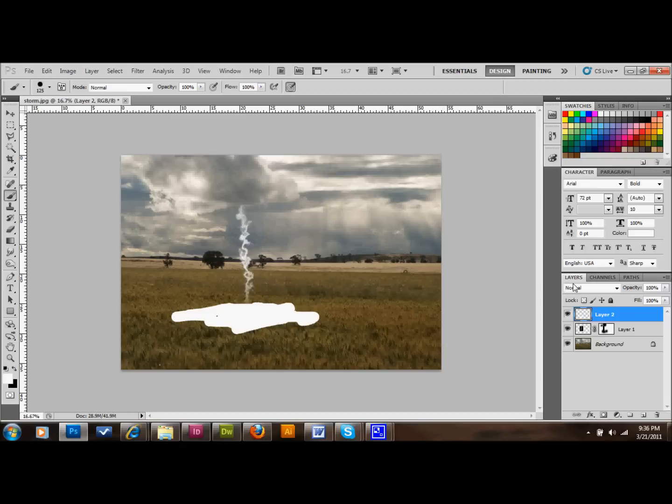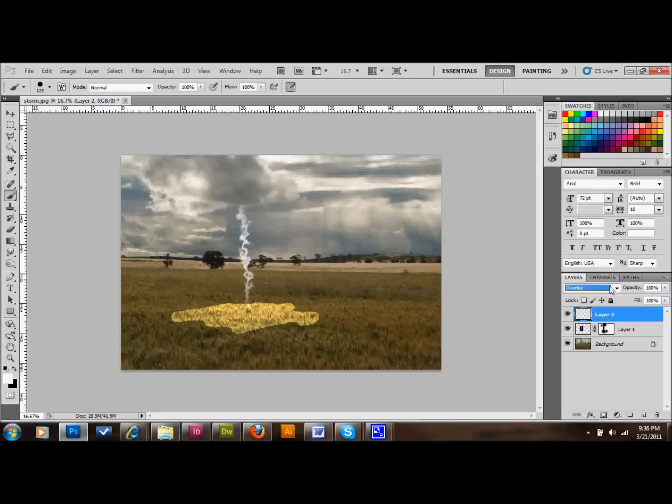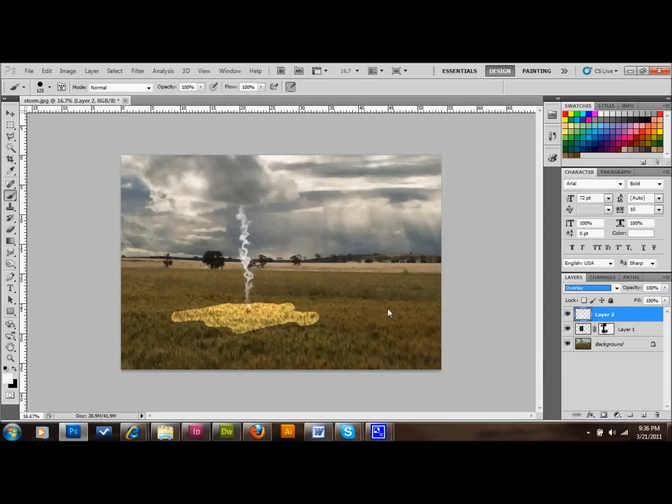Then you paint it in white, and you go to your overlay, like that. Or let's see what screen looks like. You definitely want overlay for this. Overlay. And you have this nice looking shape. And you can see that that just doesn't look real at all.